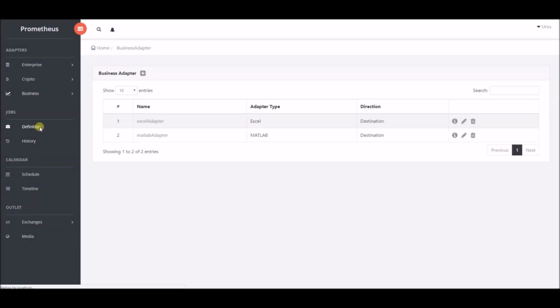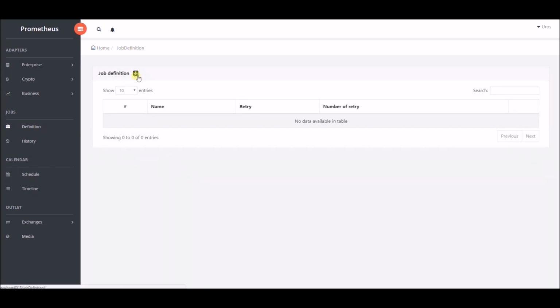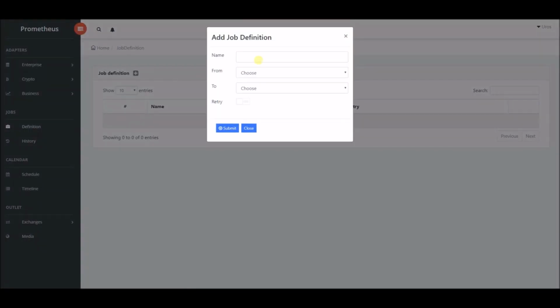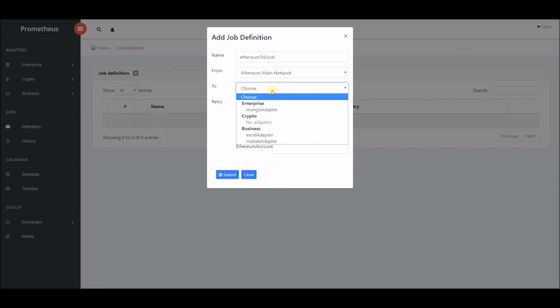In the job definition section, we will create a job definition called Ethereum to Excel with the crypto adapter in the from field and the business adapter in the to field, which we previously showed. Then we will define the block range we want to move to Excel from Ethereum network. A range of 10 blocks is selected, from block number 5 million to block number 5,000,009.